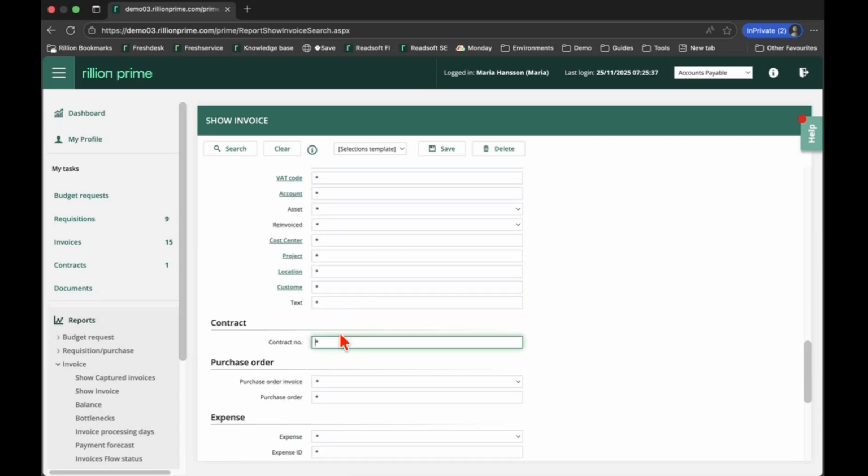Let's see. So I want to look now for invoices that have a contract number. I am not sure what the contract number is, but for this exercise, I only want to find invoices that already have a contract number on them.